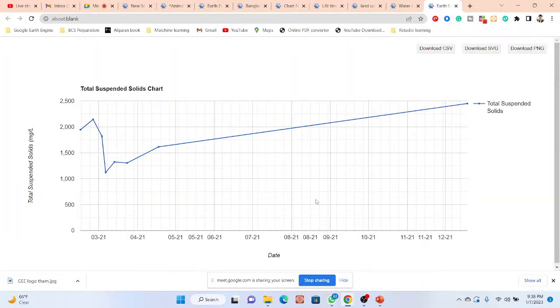When I click here, you can see I can get the chart like this, and I can simply download all of the chart data in CSV file format, as well as the PNG file format of the chart. Okay, so this is the web application.